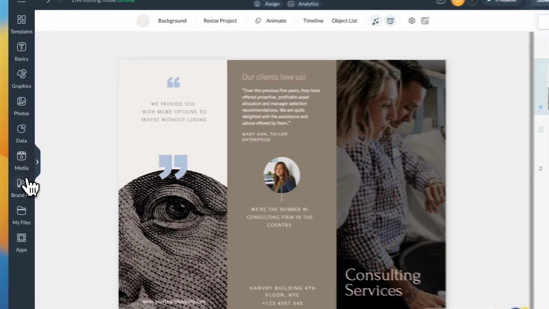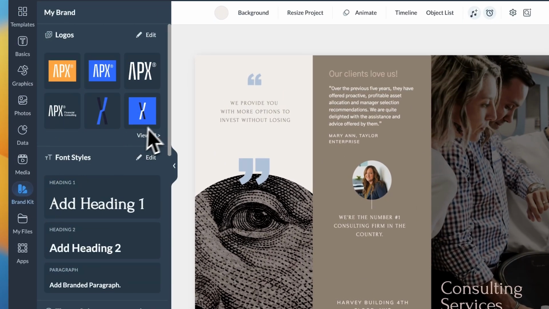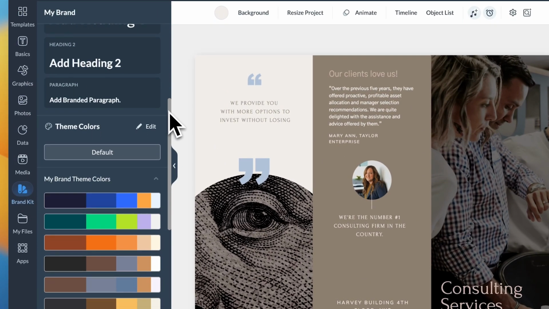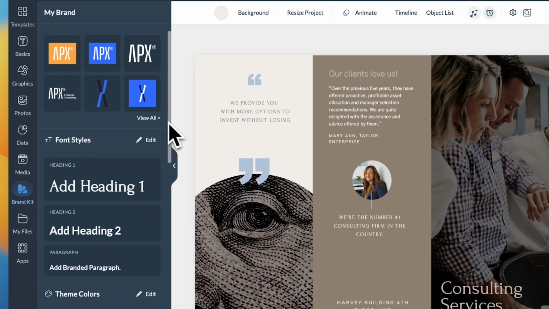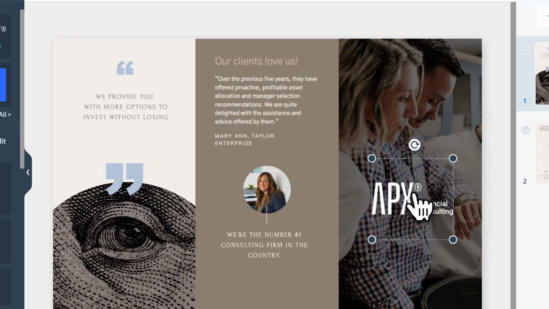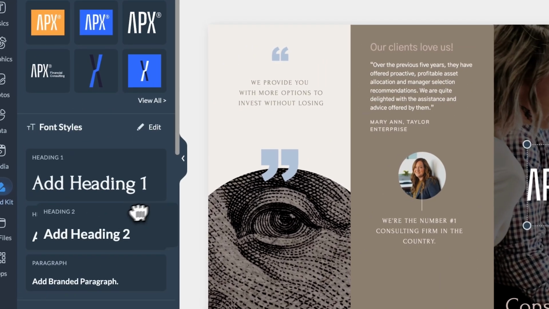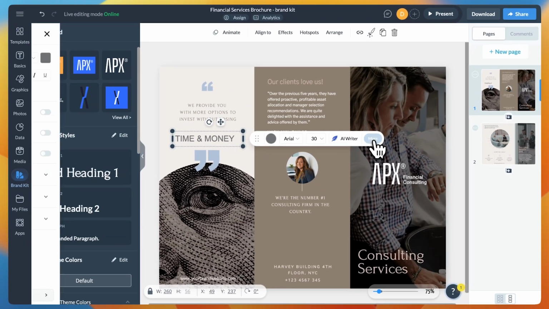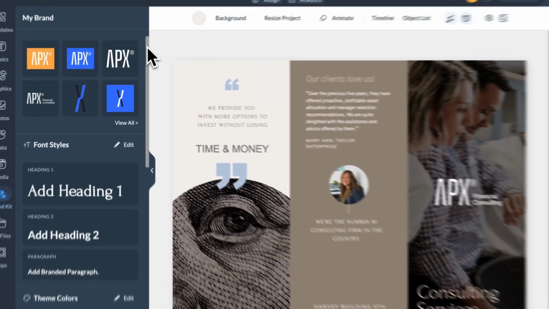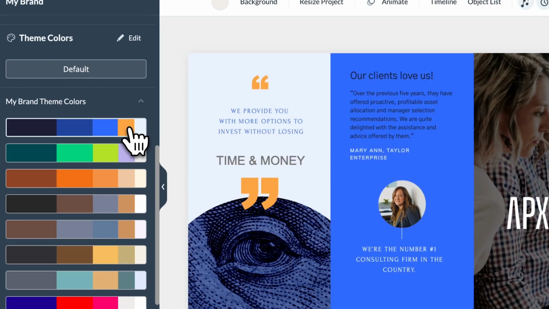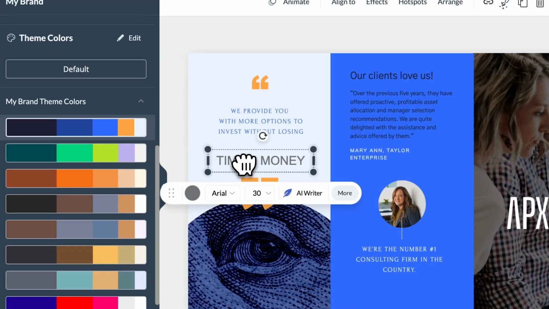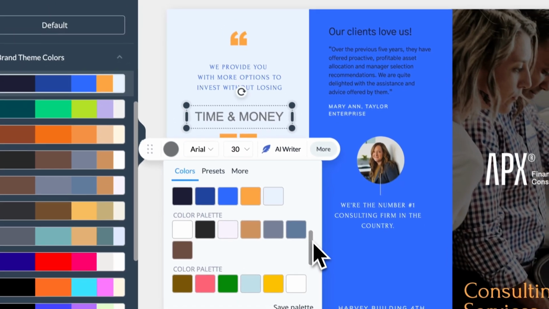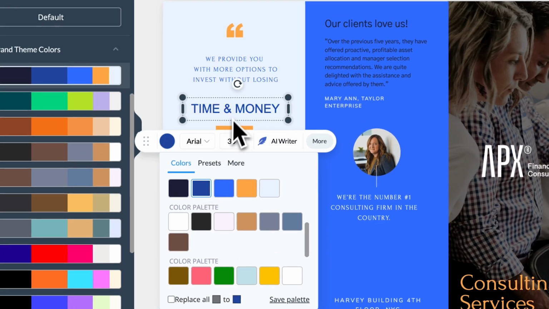In the new brand kit section, you'll find all your brand assets, including logos, font styles for headings and paragraphs, and your brand theme colors. Drag and drop logos into your design easily, and when you add text boxes, they'll automatically turn into your brand fonts. Applying your brand theme colors is just as seamless as before. You can update all the colors in your template with a single click. This update gives you a central hub for accessing and applying your brand assets directly within the editor, and more brand kit updates are on the way, so stay tuned.